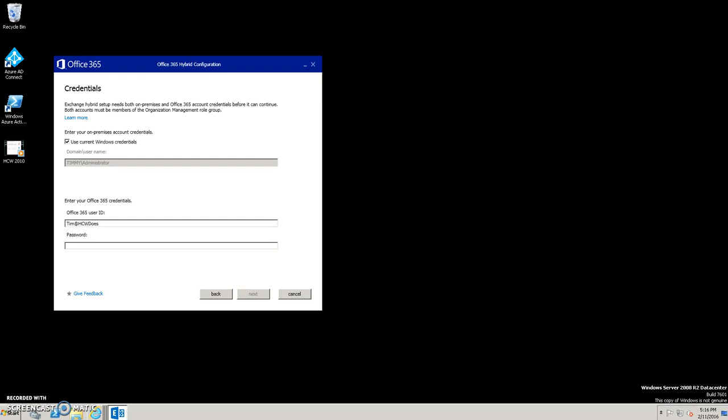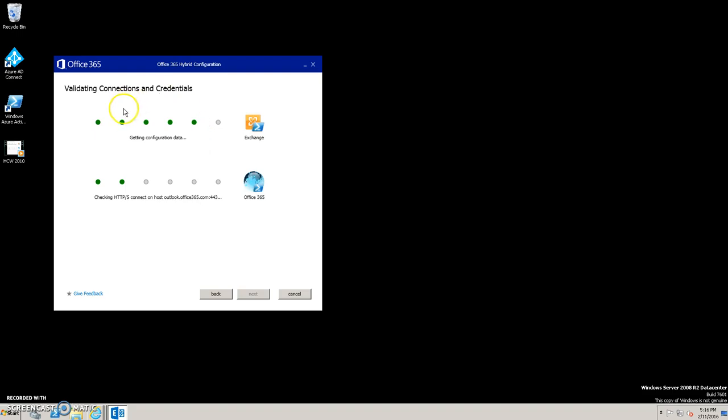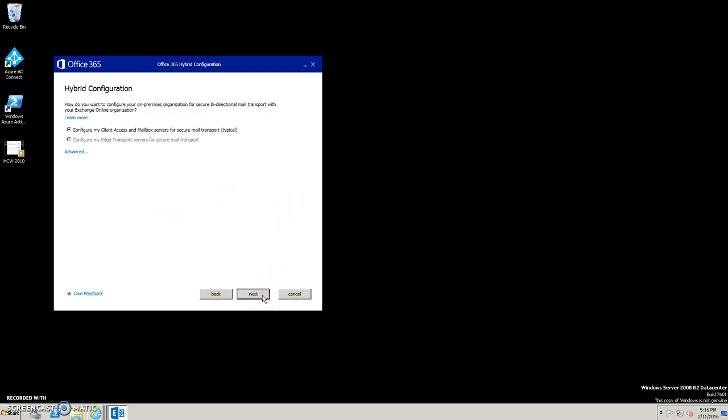And what I'm doing now is entering my Office 365 admin credentials. Enter them correctly. Okay. Once I enter my Office 365 admin credentials, I hit next, and you'll see the wizard making the connection to Remote PowerShell in Exchange on premises and Exchange Online. After that's complete, we hit the next button.